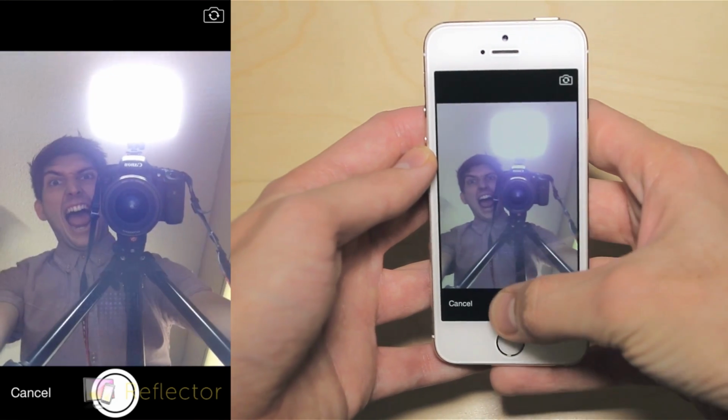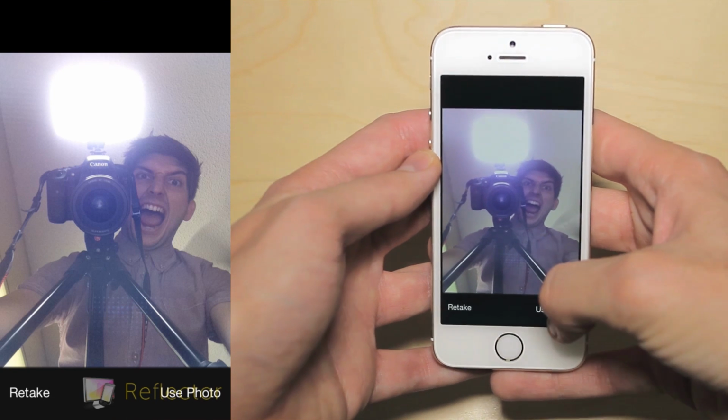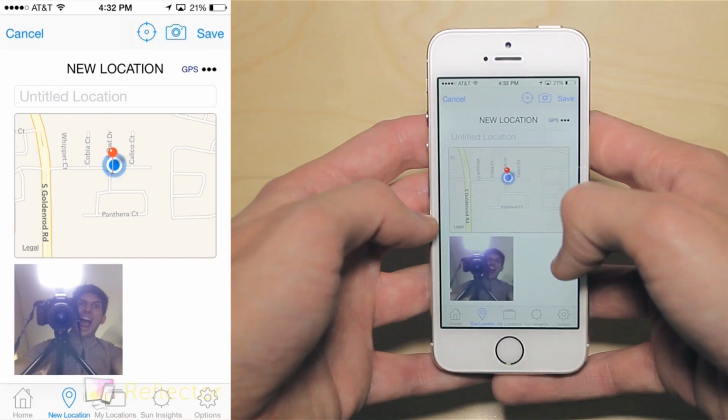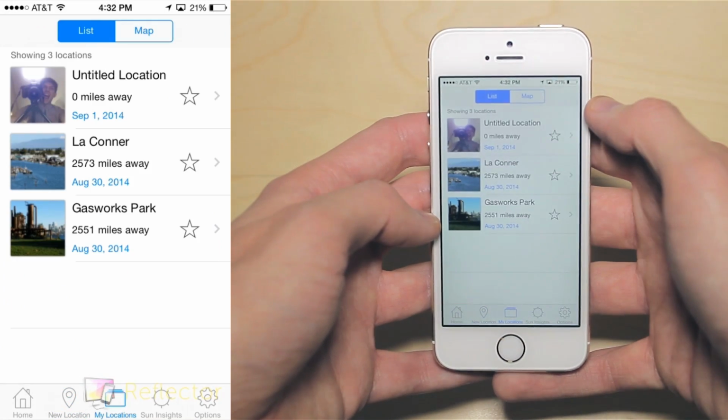So a lot of people would argue that you could just do that with the camera that's already in the phone. But this keeps all your photos in one spot and you don't want to be shuffling through all your selfies while you're on the job, right?